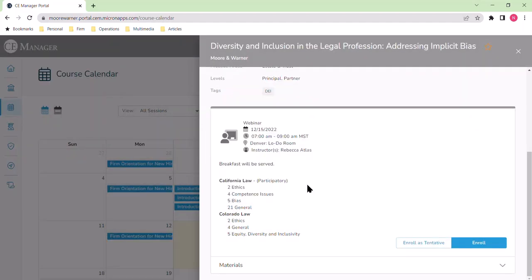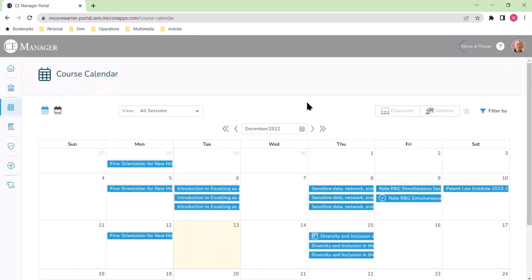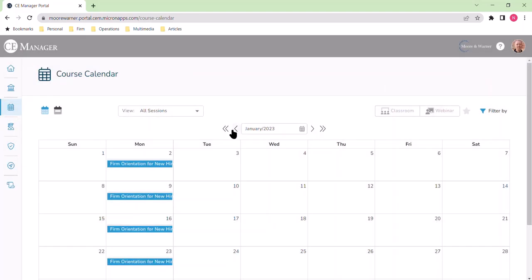Click Yes. Again, be sure to keep an eye on your inbox for the appointment to show up. Let's close this window. To see future periods, we just click on the arrows here. We go back.